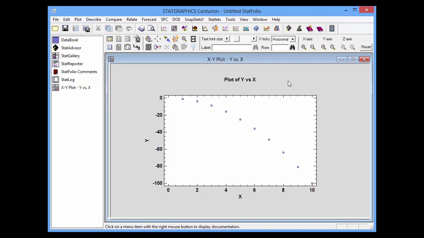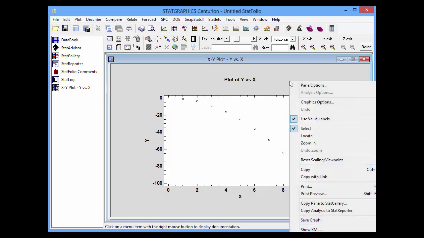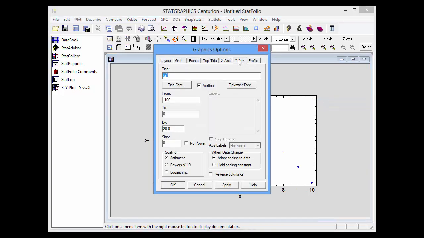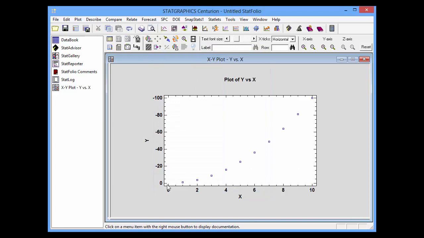I can do that in version 17 by pushing the right mouse button, going to Graphics Options, selecting the axes I'm interested in, and checking Reverse Tick Marks. The tick marks now go from largest to smallest.